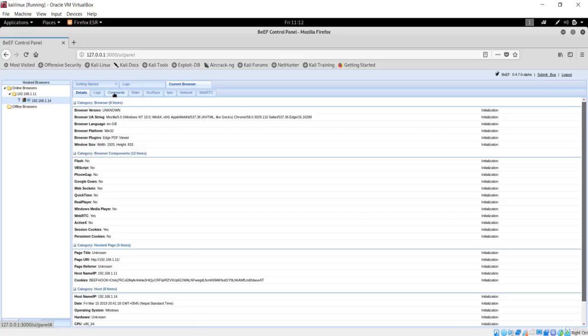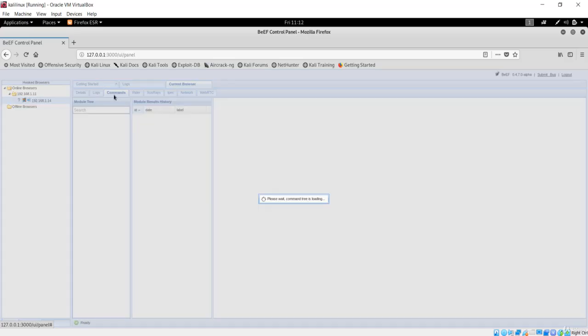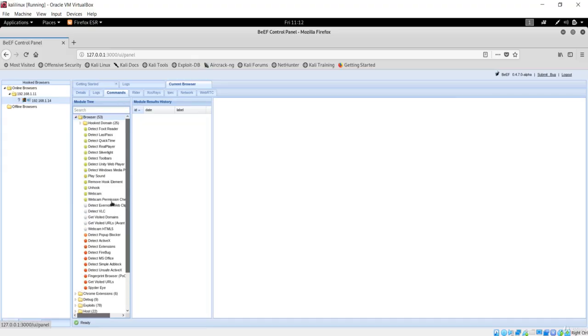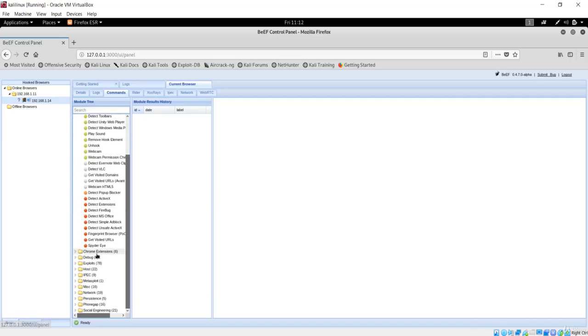So next thing I want you to do is go to this Commands section right next to Logs, and these are all the list of commands that you can now execute on that Windows machine. Basically it is on the Windows machine and it is for the browser. This will only be executed on the browser because BeEF is a browser exploitation framework. So let's see what browser exploitation tools are over here. You can see that the webcam can also be opened, and you can see everything over here.